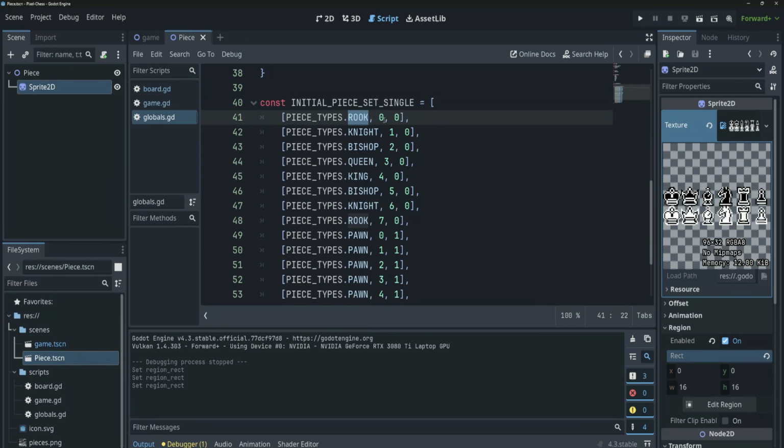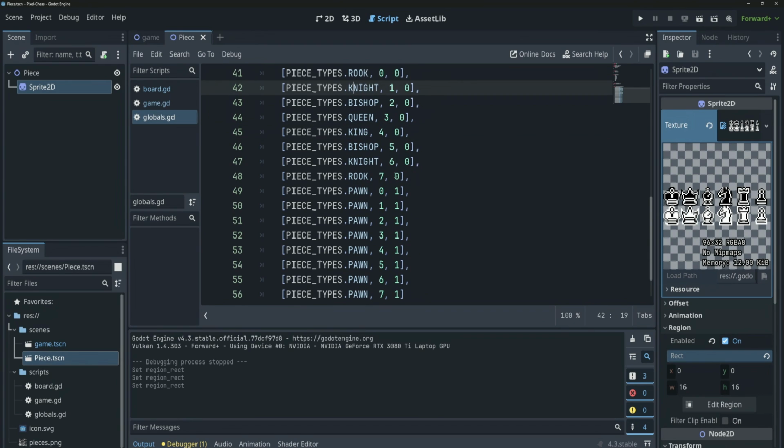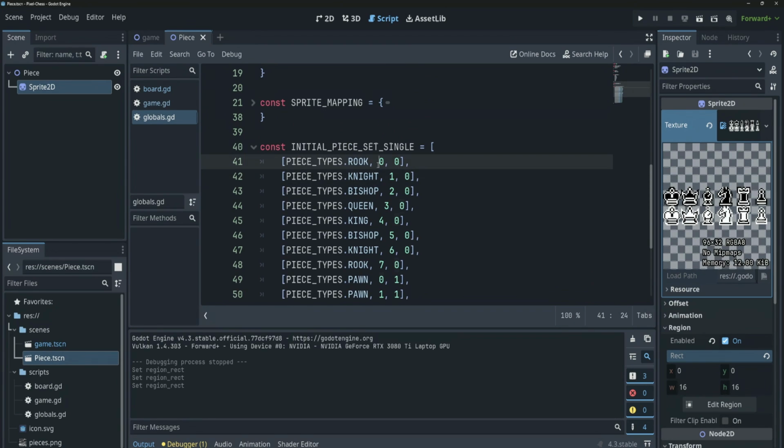We also have this constant list that contains the initial position of each chess piece. The positions are defined for the black pieces mainly, but we can get the white piece positions by calculating the opposite board coordinates.